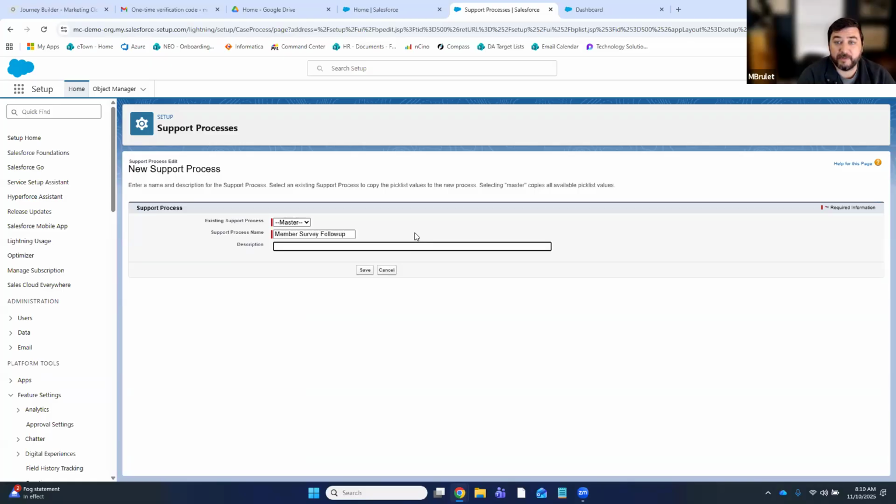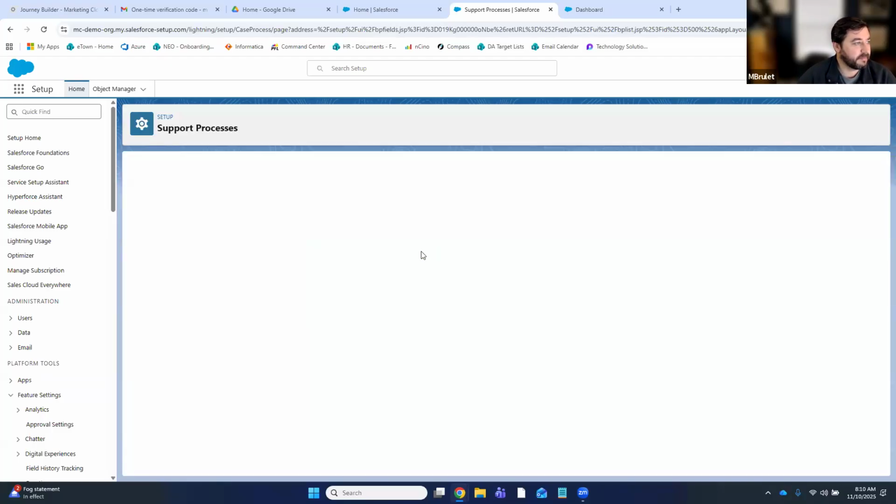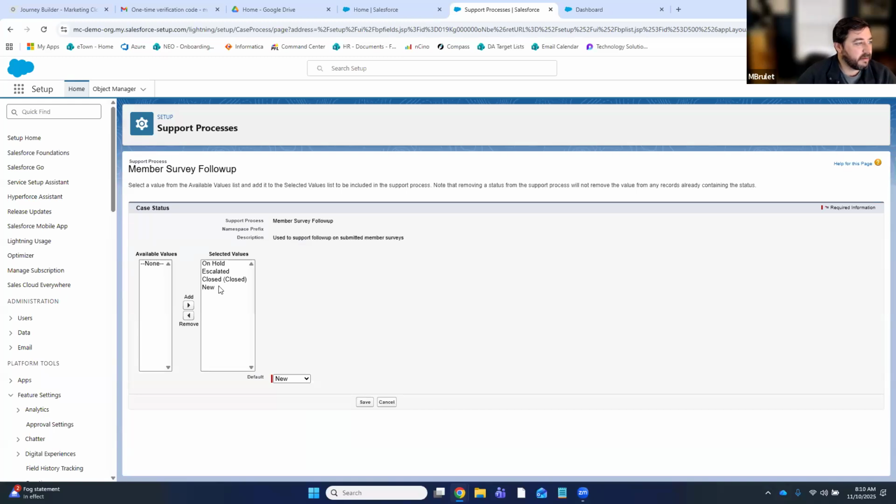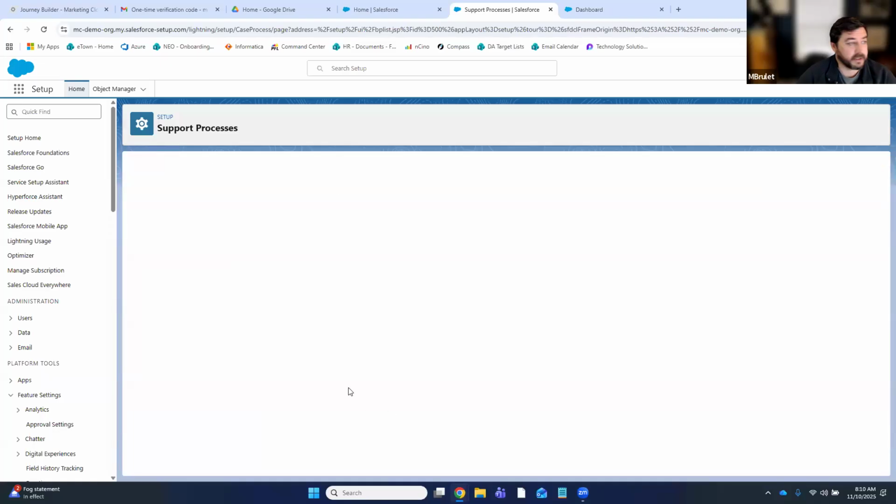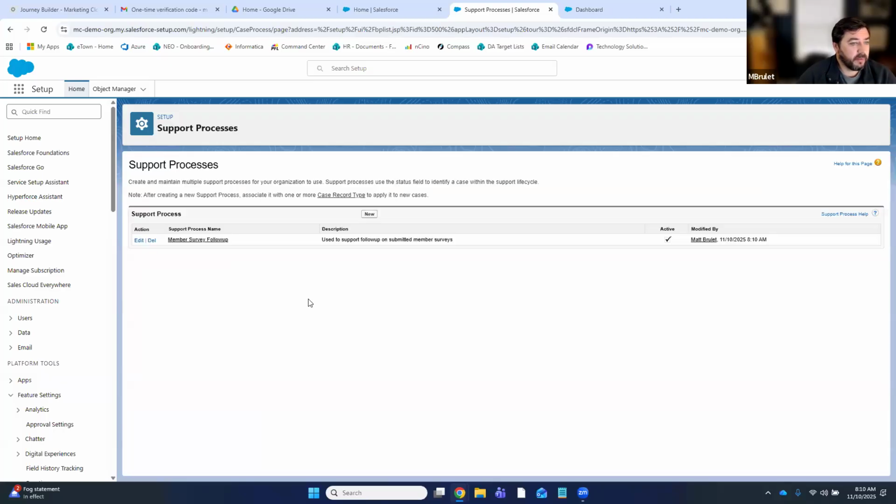And best practices, I'm going to try to fill out my description fields here. And we are going to say used to support follow-up on submitted member surveys. All right, so in this case, we've got our standard values here, whether they're on hold, escalated, closed, or new. In this case, if they're not being worked, or hasn't been worked yet, I should say. And we're good. So we've got our new support process created.